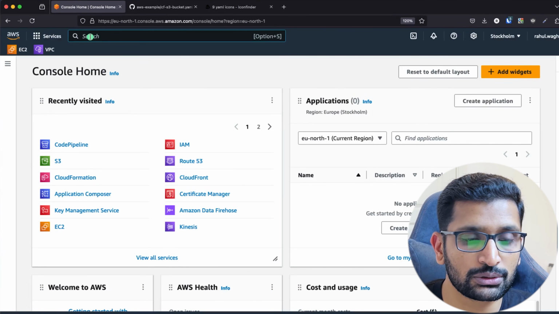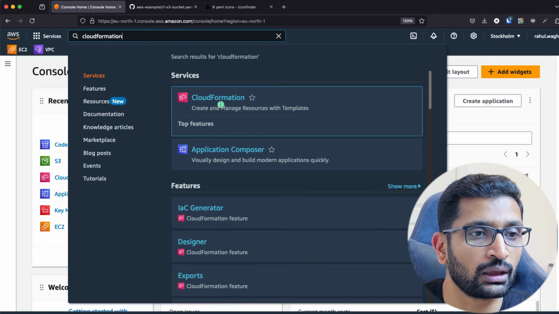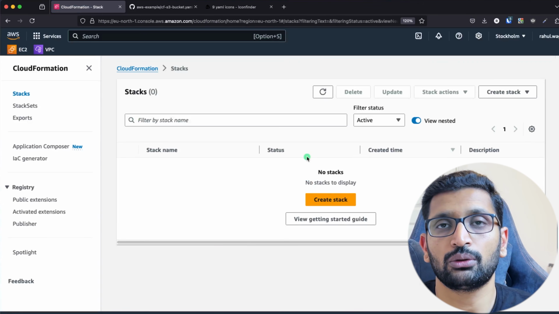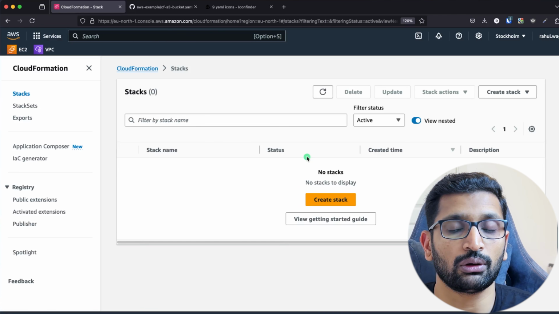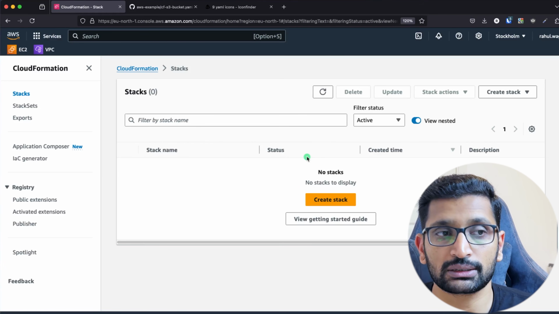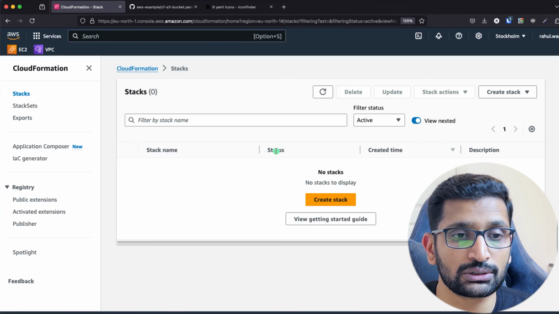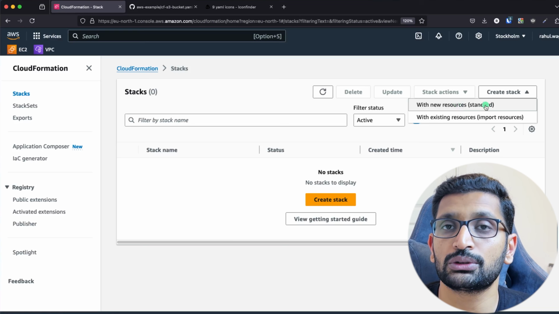In the search box you can look for the service like CloudFormation, and then click on this CloudFormation service, and here you can see there are no previous CloudFormation stacks which I have created, and which we always call stacks. So there are no stacks which I have created in the past. So what I'm just going to do, I'm just going to click here and create with new resources.